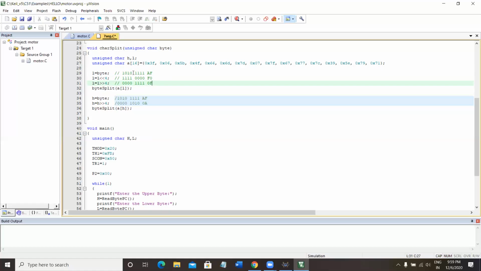So the AF hexadecimal value is 10101111. After left shift, it becomes 11110000. The 1010 pops out, and the place that was 1111 gets 0000 by default. And then again, when we right shift, we get 0000 in front, followed by 1111, which is the value of F. This 0000 is added by default.